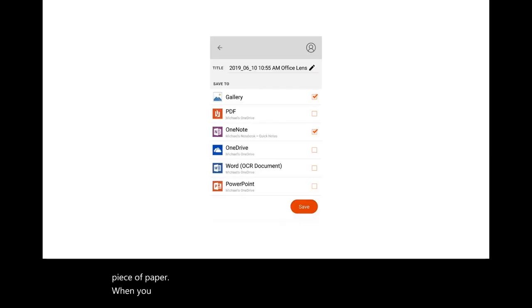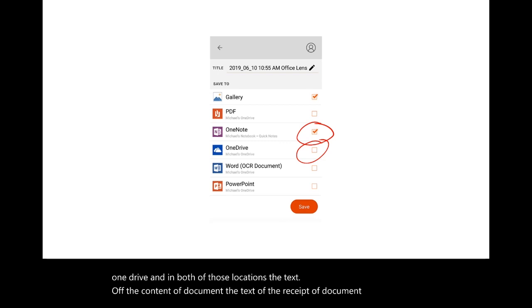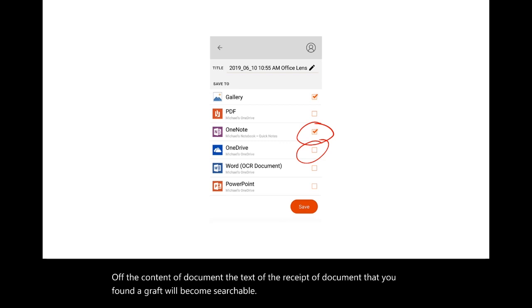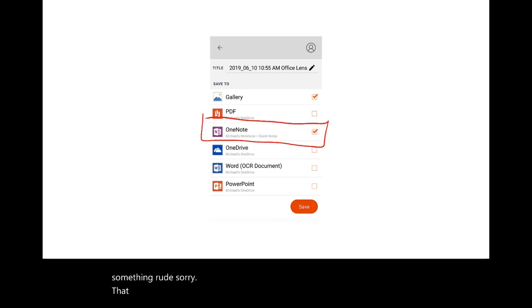When you use Office Lens, it allows you to upload your content into OneNote or OneDrive, and in both of those locations, the text of the content, the text of the receipt or the document that you photographed will become searchable. And if you use Microsoft OneNote to capture that document there, I think I've drawn something rude, sorry. That one there will actually allow you to copy the text out of the document. So that's a really helpful tool. So if you don't have Office Lens, please get it on your mobile device and start using it.